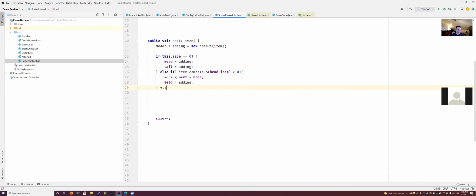Okay, so now what if we're adding this to the tail? That would mean that this item is bigger than everything else. That's just a matter of changing our comparison to tail.item, and then if it's greater than or equal to, right? If it's bigger than everything else, we can just take care of it right there. If it's the biggest item we've seen so far, then we're just going to tack it onto the end.